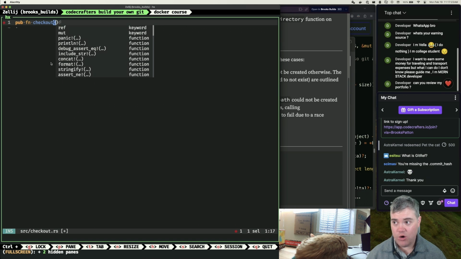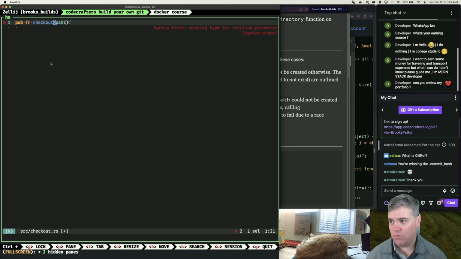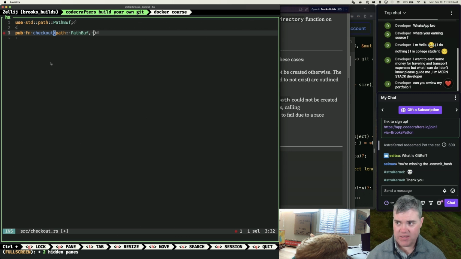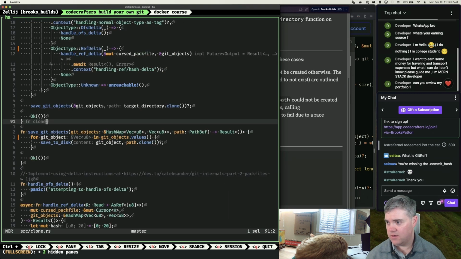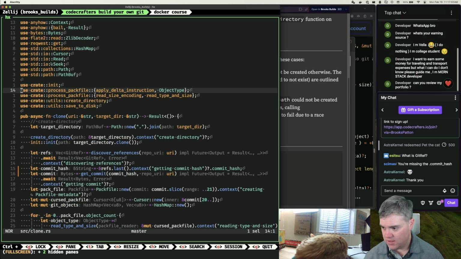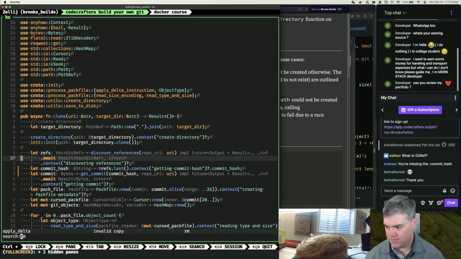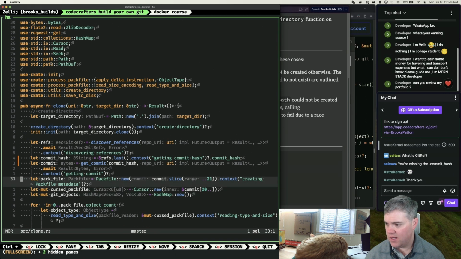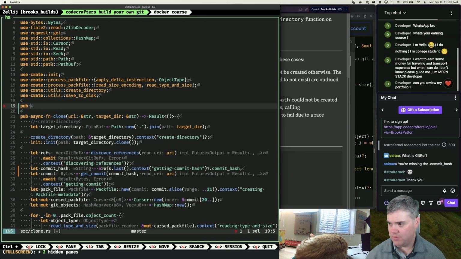Now, the only thing we know we absolutely need right now is, okay, we need our path. So we need where we're going. So our path, which is going to be the PathBuf. And we need all the git objects. Which is, git objects is going to be this hash map. I feel like I want to create like a pub type.